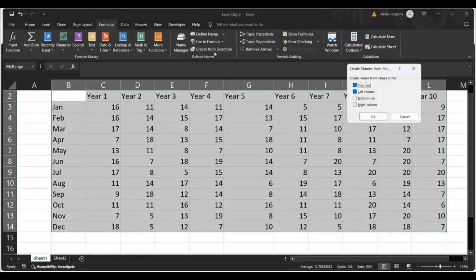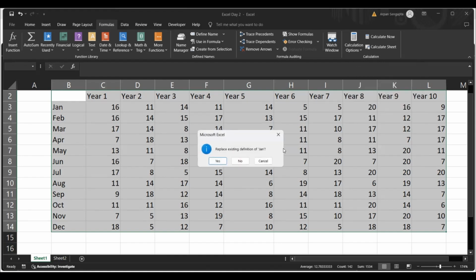Now Excel is automatically showing, do you want to select the top row and the left column? Which is what I'm going to do. So this is the row name, this is the column name. So create names from the values in this top row. Top row would give you the value for the columns, and this one will give you the value for the rows. So click on OK.